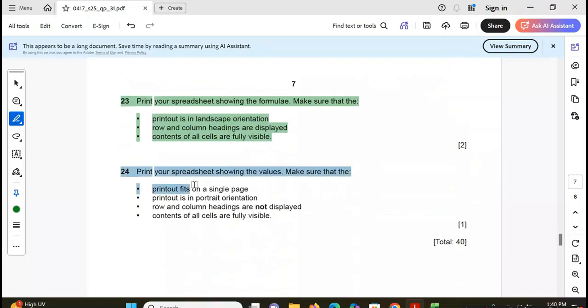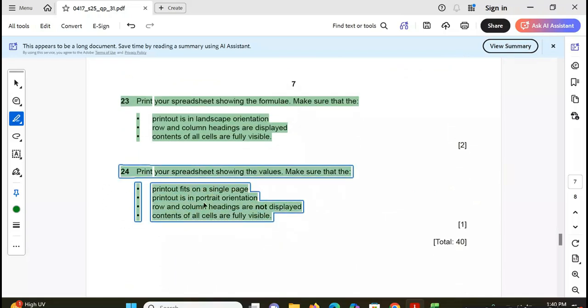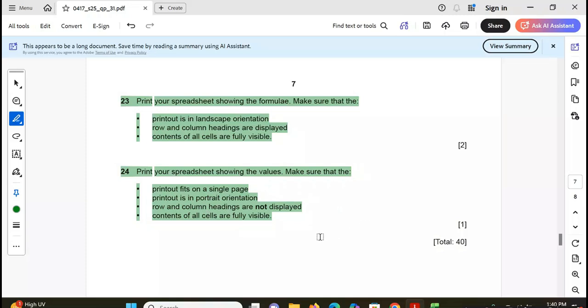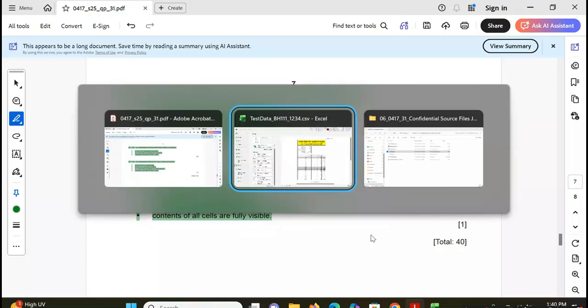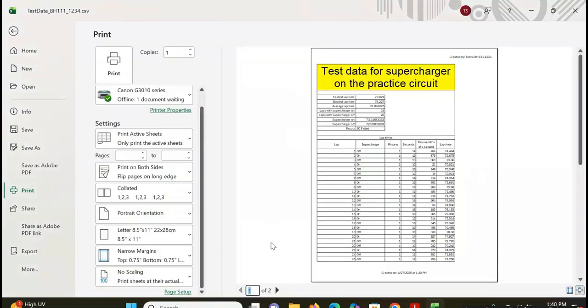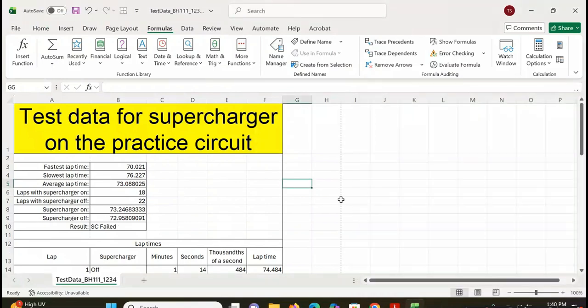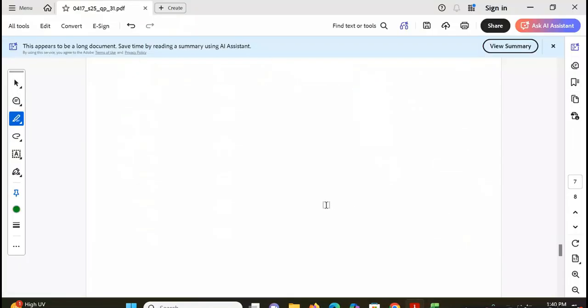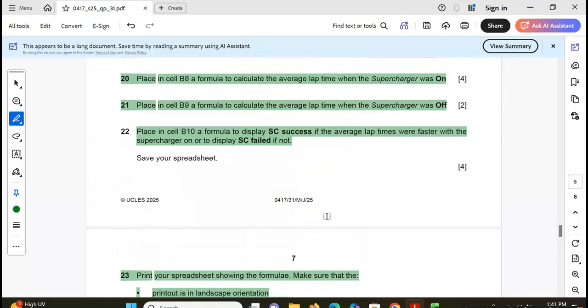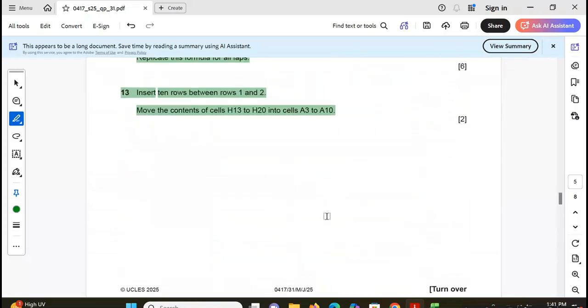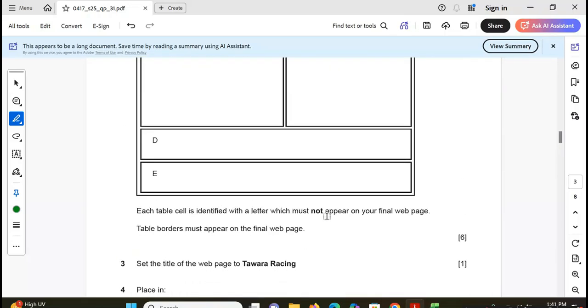Okay, so this also we have done. We'll give it to print, and by this we finished our spreadsheet part of the paper May June 2025.